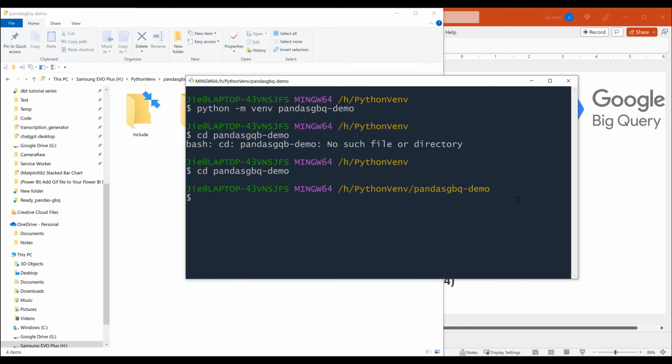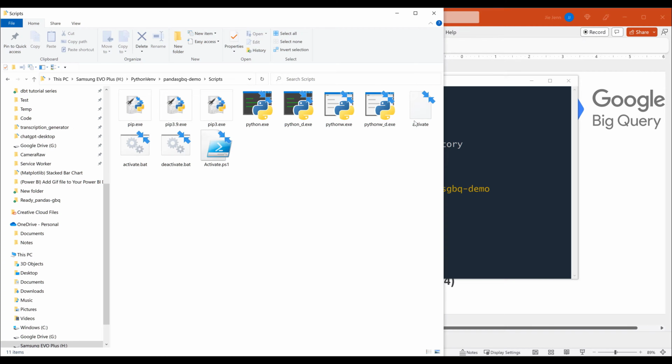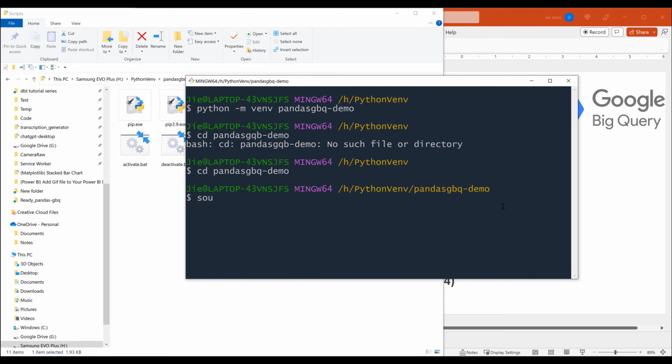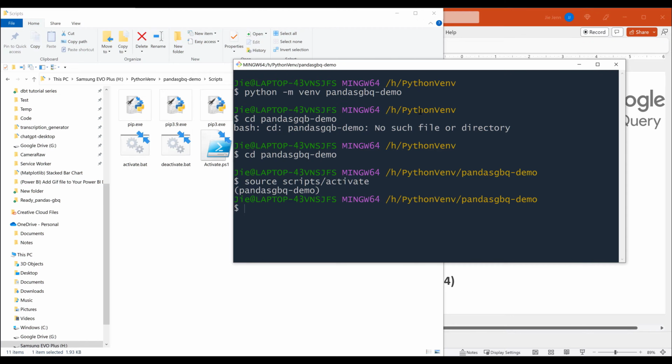Now we need to activate the environment. Basically, inside this Scripts folder, we want to run the activate file. Since I'm using bash, I'm going to type source Scripts/activate. For PowerShell or the regular command line, you can directly run the activate file.